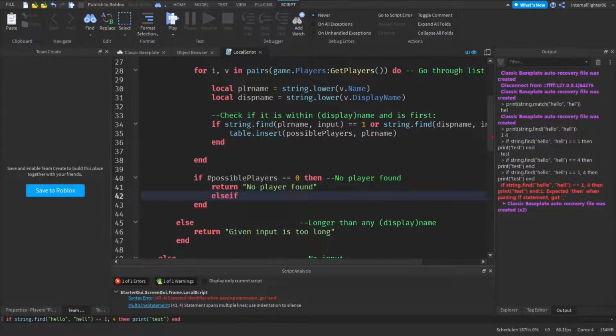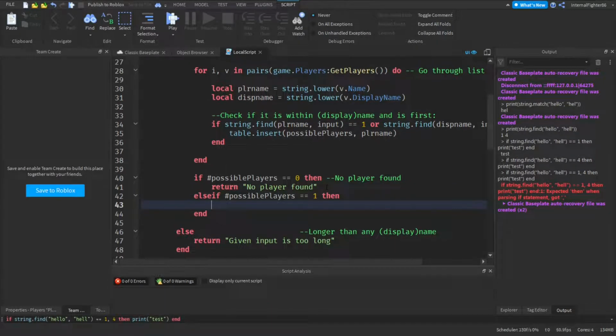So that means if the possible players is not equal to 0, but it is, let's say 1, then what we can do is return the player name itself. So we can say possible players, the one. That means if there's only one element in possible players, there's only one possible player that the input is talking about, and so we'll return that name, which is the first element within the table, because that's the only element of the table.